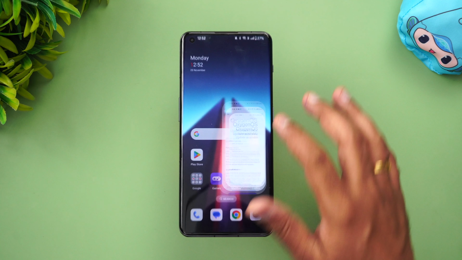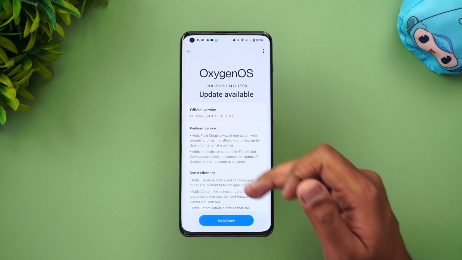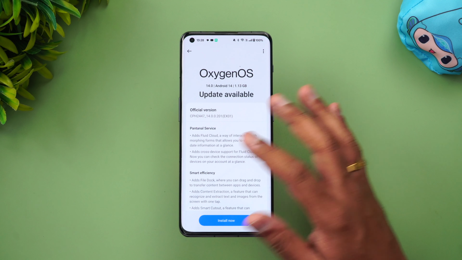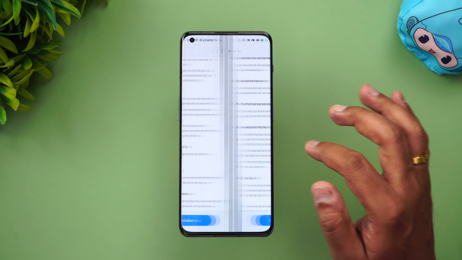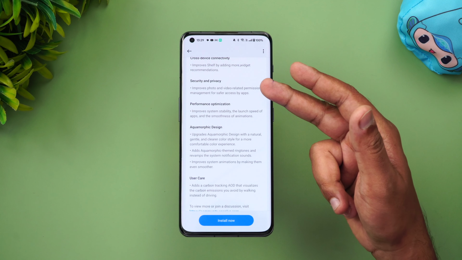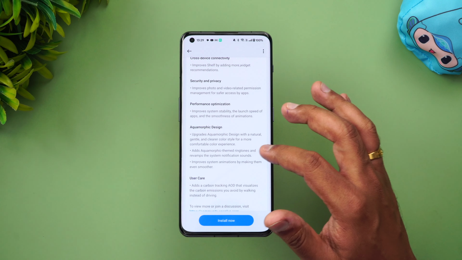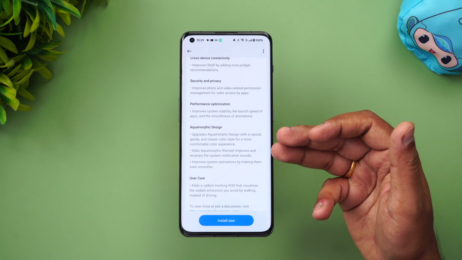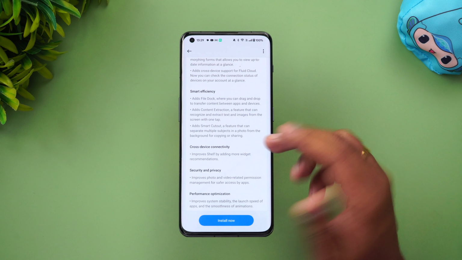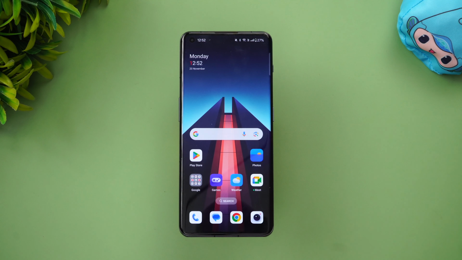And if you look at the changelog, we'll just see the changelog. So file dock, content extraction, smart cutout, and then we have performance optimization, security and privacy options, aquamorphic design, some themes and ringtones are also added. Then these are the options and performance improvements. So these are some of the features in the Oxygen OS 14 on OnePlus 11.